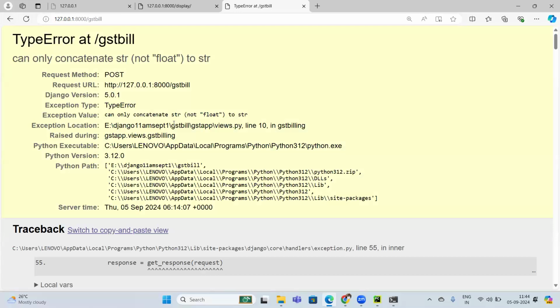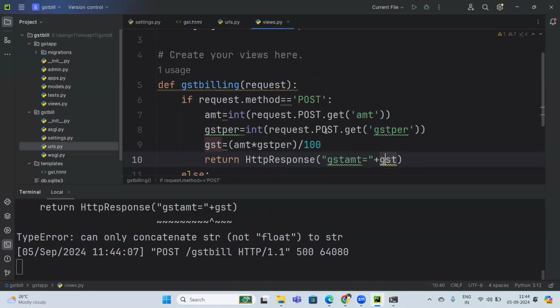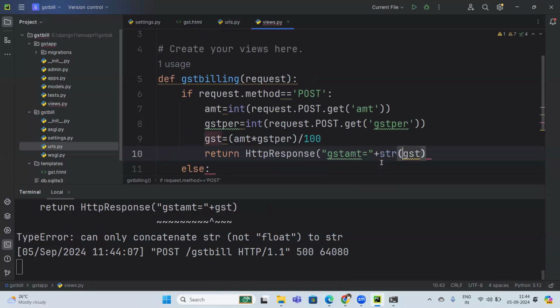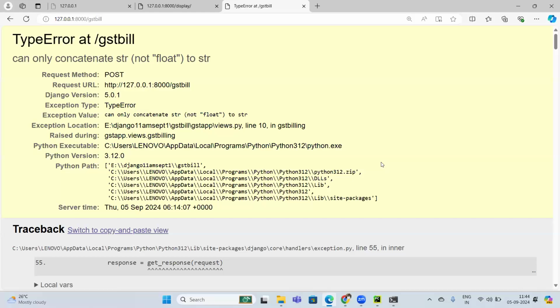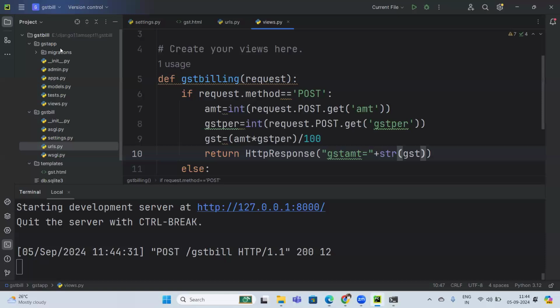Again, error is coming: can only concatenate str, not float. Okay, fine. So come to your views page. Here it is saying you can't add this to this one. So convert this into a string. Concatenation of string and string. Sir, I want to display the data in that format only. Tomorrow I will tell you. Okay, let us refresh it now. I'm getting that. What I'm doing right now: this is a double-quoted string and that is a float. Float and string you can't join with plus. So both should be strings, so I'm converting my value to string type. But in tomorrow's class I will tell you how to do it if we want to add the integer also.